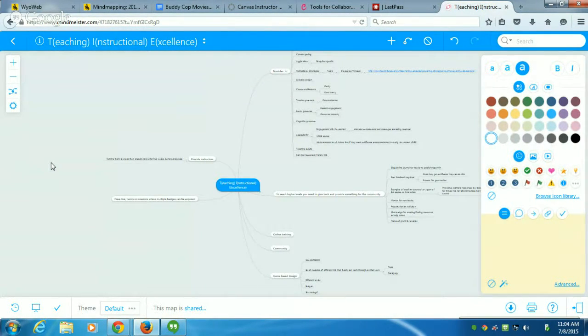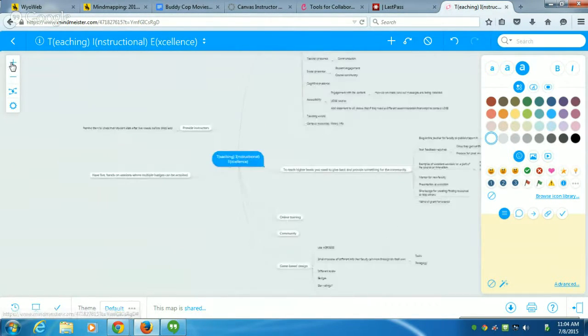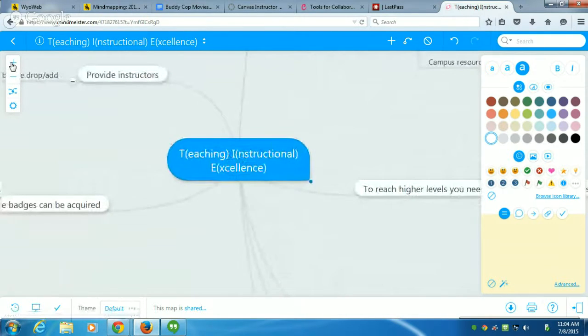But what you can see here, and some of you will recognize this because some of you who are involved in this are in the room, is the thing I talked about earlier with the badges. This is the project we're talking about. It's called Teaching Instructional Excellence, or TIE.